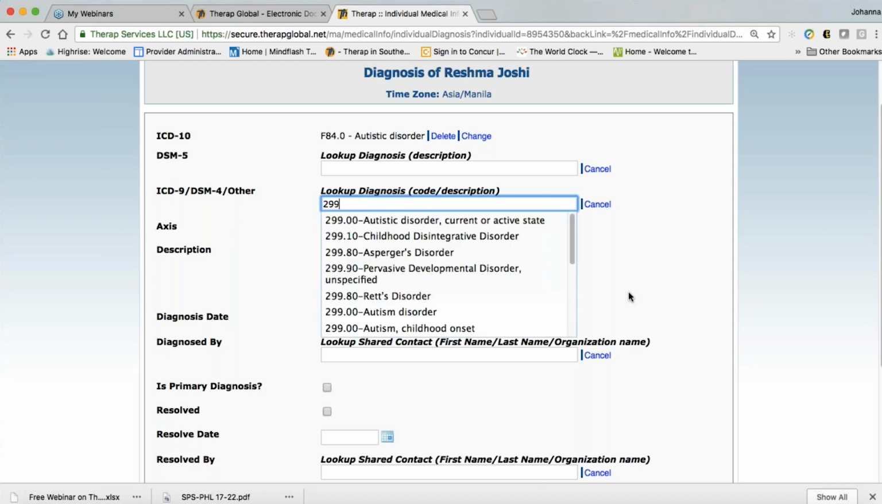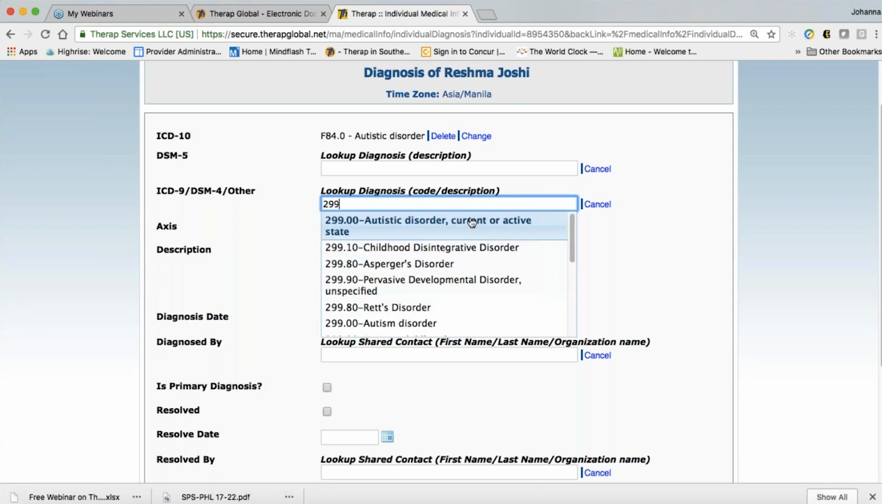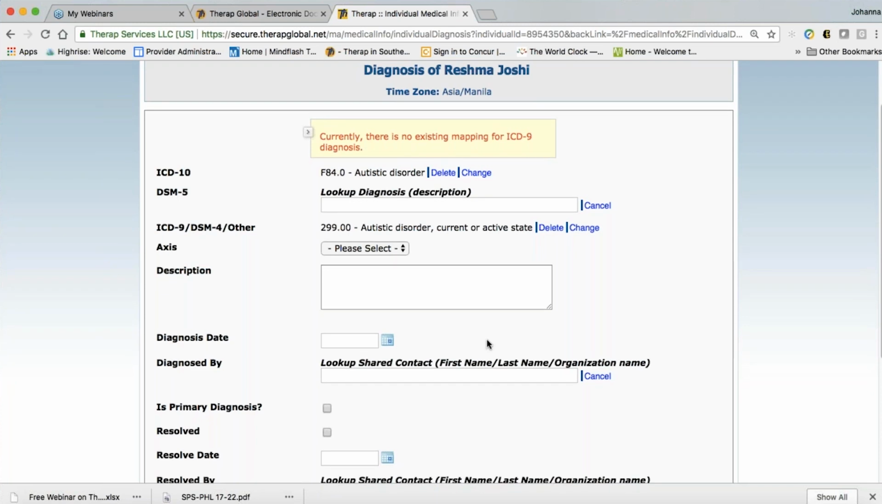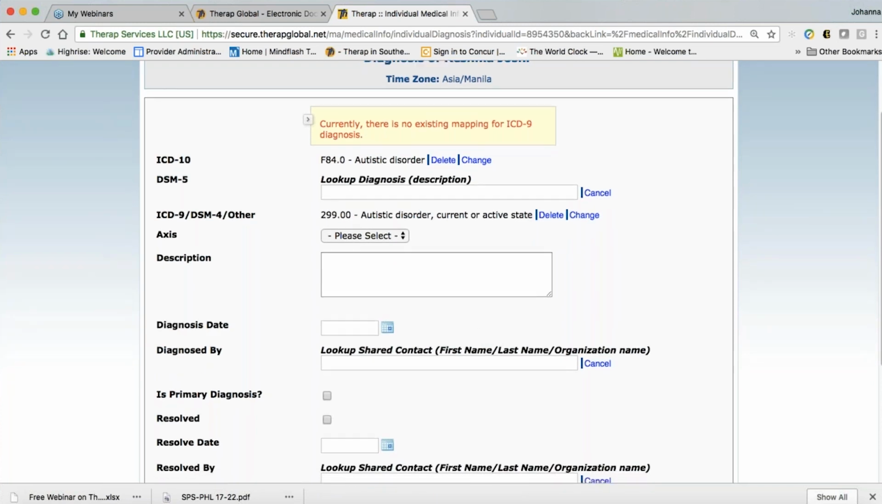So if I click on that, let's see what that coded up. So that shows you can put it in by the word or the number. And this message that pops up that says there's no existing mapping for the ICD-9 diagnosis, part of that means that from a billing standpoint, you can't bill off of the old ICD-9 codes anymore. You have to have the ICD-10 code. But if you're not doing the billing and you're just wanting to keep the history of their diagnoses, it's fine to do that.